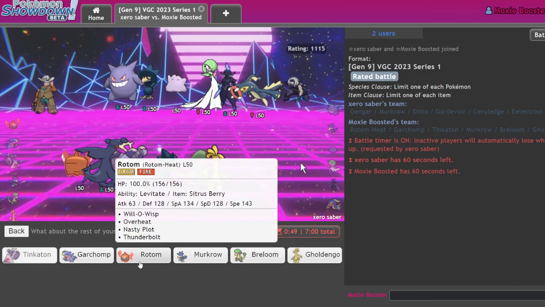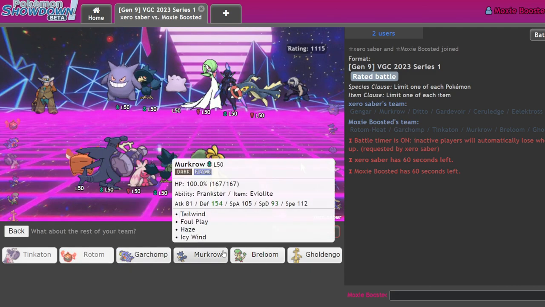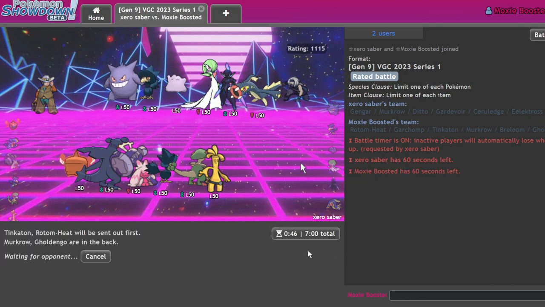Yeah, I think we do these guys, and in the back I'm gonna go with Murkrow Goldengo to clean up. Because I want to make sure I get rid of, if it's a Terra Grass Sereledge, I need to get rid of that before I do anything.